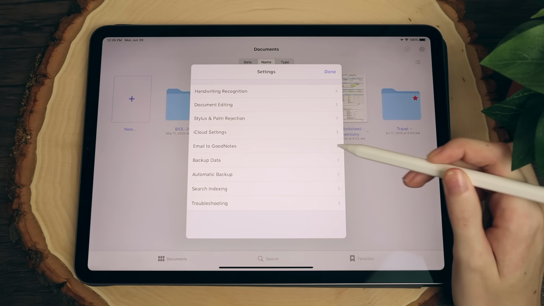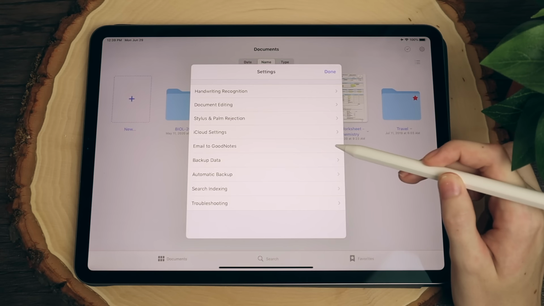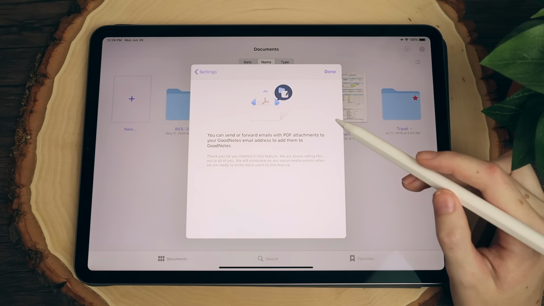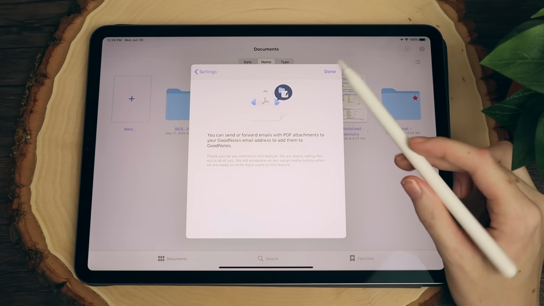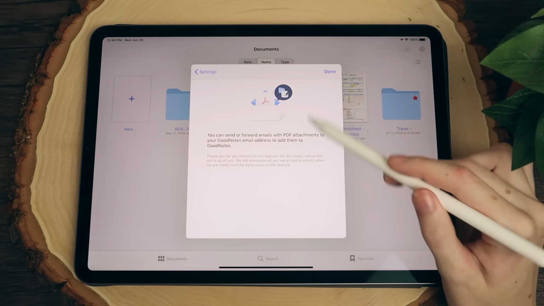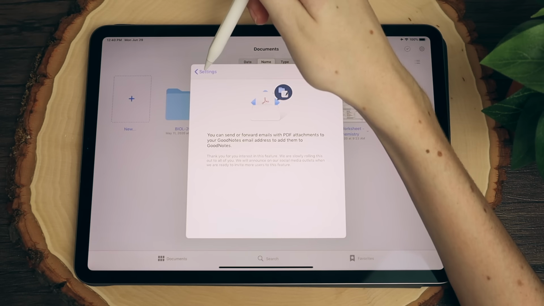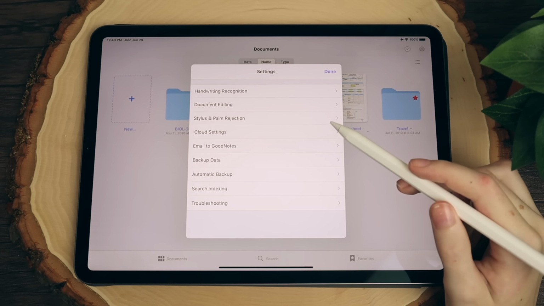Then this is a new section in GoodNotes that they haven't officially finalized yet, but this is where you can email GoodNotes directly using that setting. Of course, they don't have it set up here as this little reminder says, but that is a setting that they're hoping to roll out within the future.